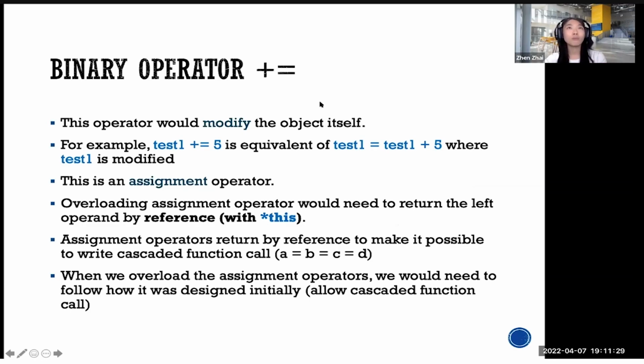Again, binary operator, but plus equal to. Remember what the plus equal to means? It's equivalent. So when you say test1 plus equal to 5, it's equivalent to test1 equal to test1 plus 5. So you add 5 to test1 and assign back to it. Test1 plus equal to 5 will modify the left-hand side, test1, right? So this is an assignment operator because it's modifying one of the operands.